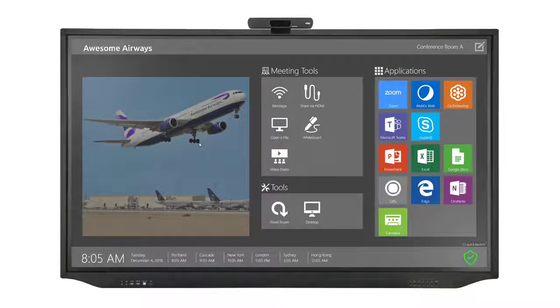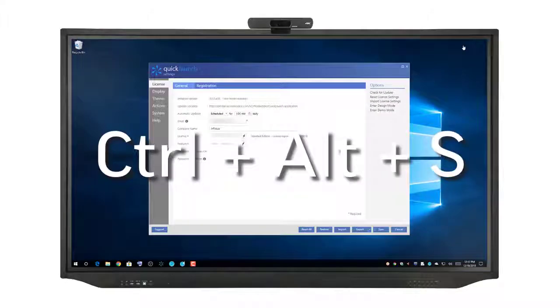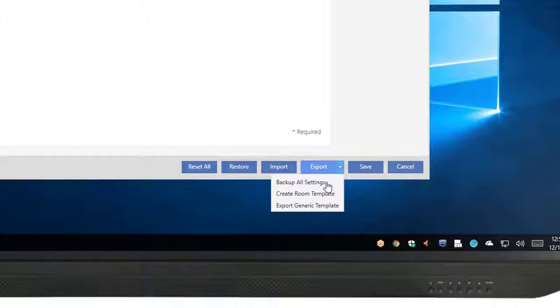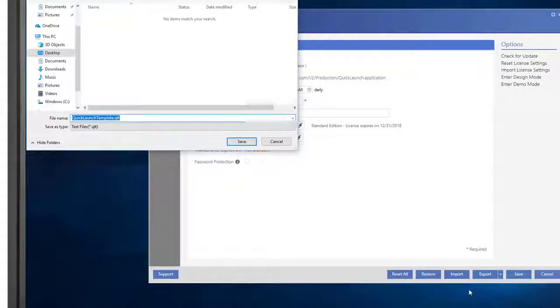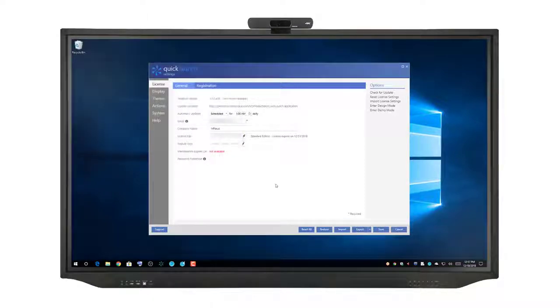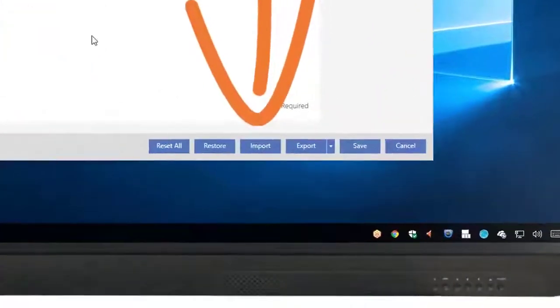what if you had a team of Mondopads that you wanted to apply this theme to? You might have guessed, we're going to return back to Settings and choose Export once again. However, this time we're going to choose Create Room Template. This will essentially make just as valuable of a backup as we created at the beginning of this session, but this will not copy over the license number that can only be used on one panel at a time. Then, on the other Mondopads, simply choose Import and grab that file.